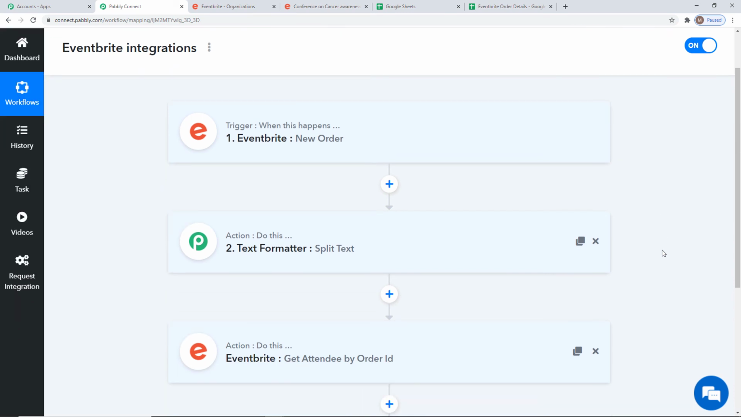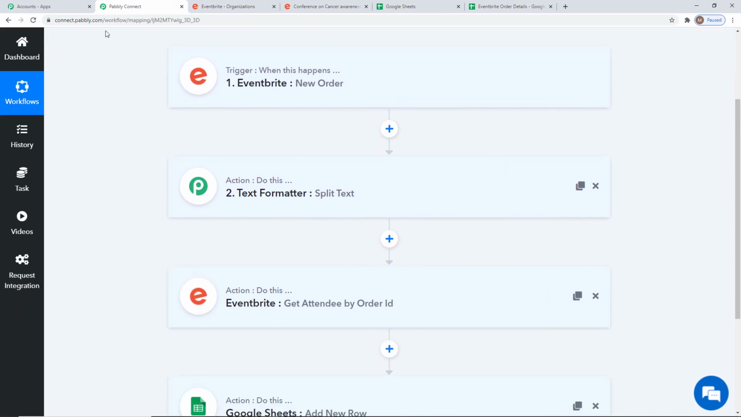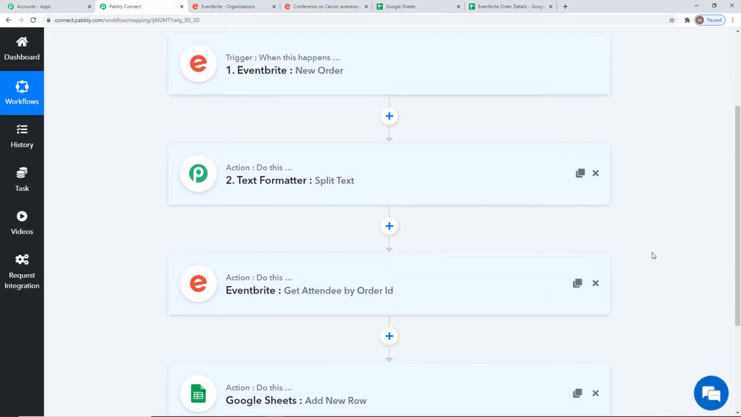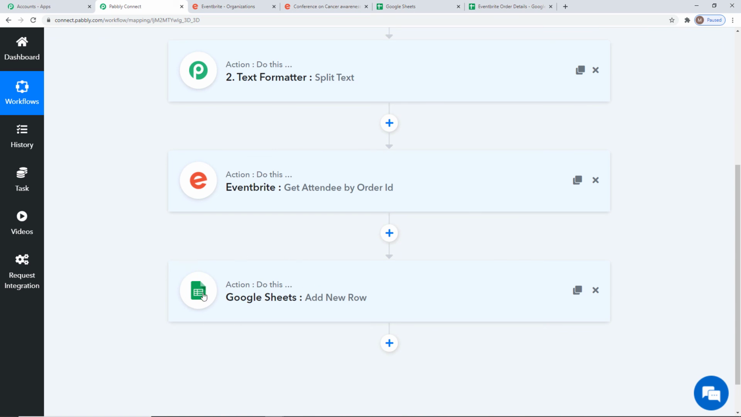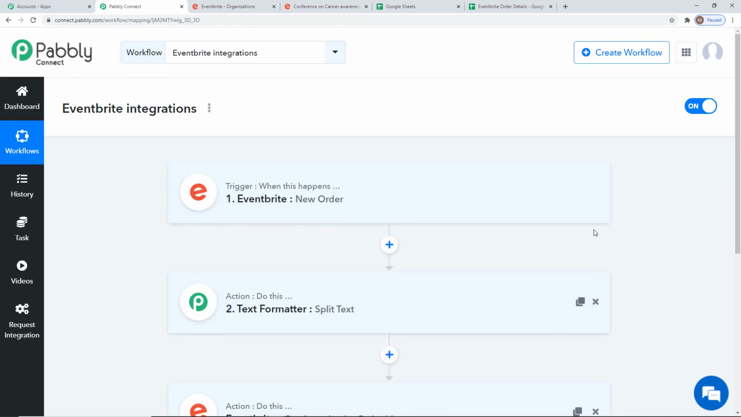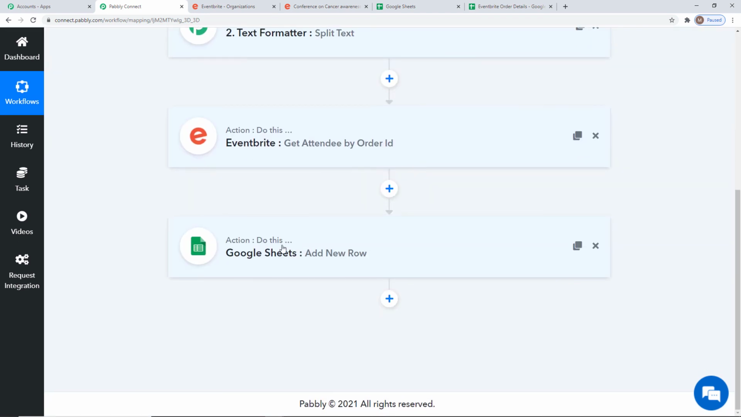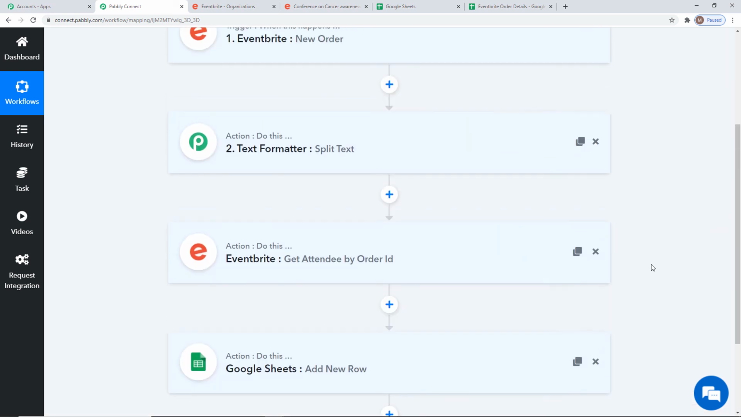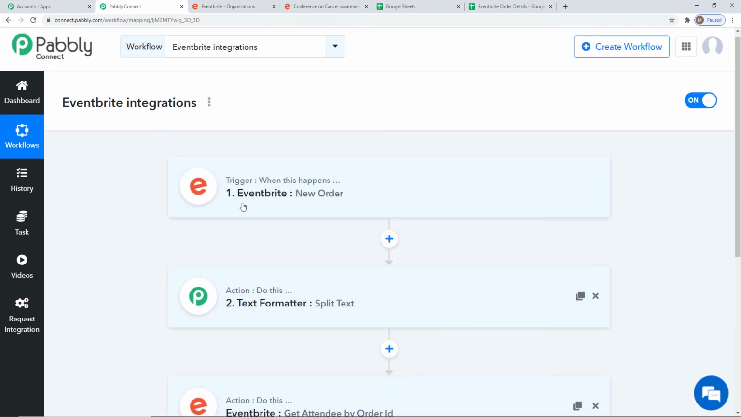Okay, so in our example, what has happened is first the information came from Eventbrite to Pabbly Connect. Then from Pabbly Connect, the information went to Google Sheets. So now every time a new order is created in Eventbrite, automatically new row will be added in Google Sheets with all the information. So we have successfully finished the integration of Eventbrite and Google Sheets using Pabbly Connect.